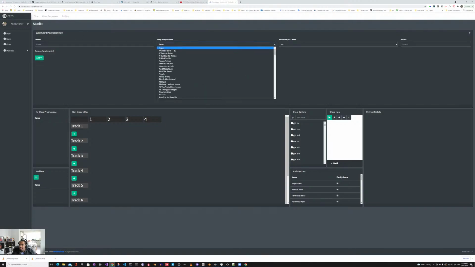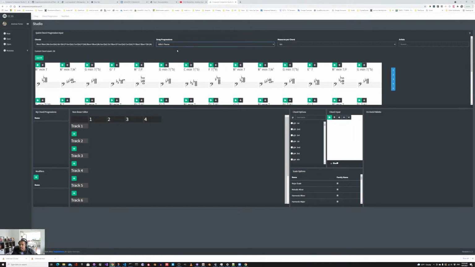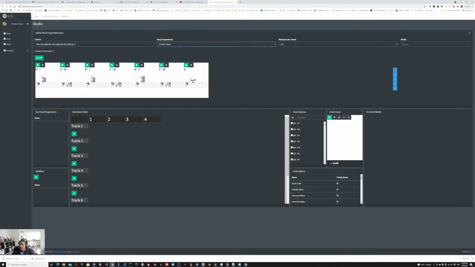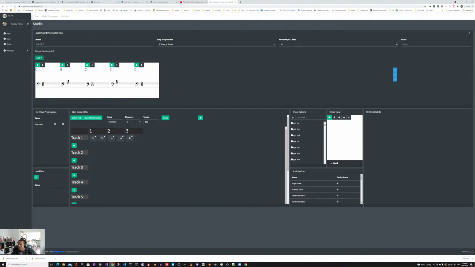So let's just pick a theme. Real simple. I can take this. I have sort of built this thing where we can just make it longer. Set the measures per chord, C, G, C, G, C. Just hit the add, that makes a new track. Now I can select that track.